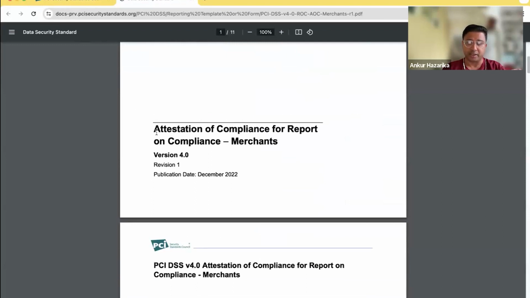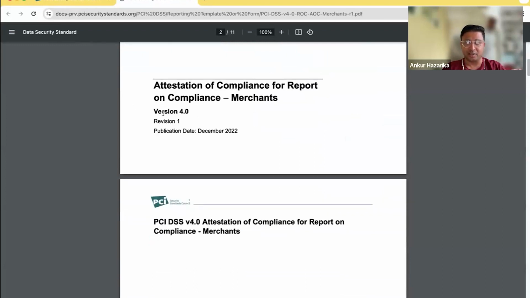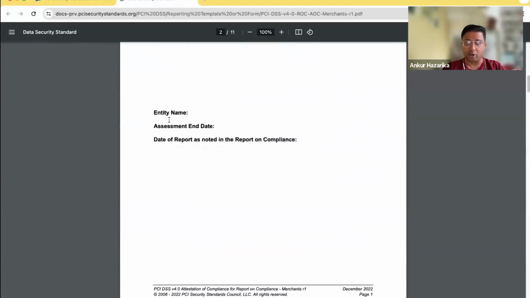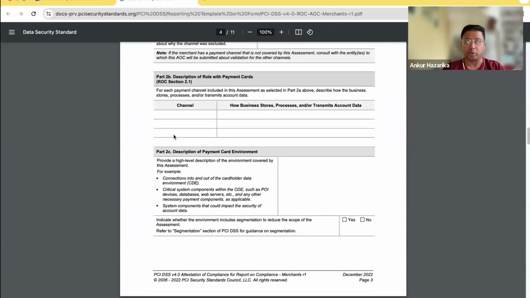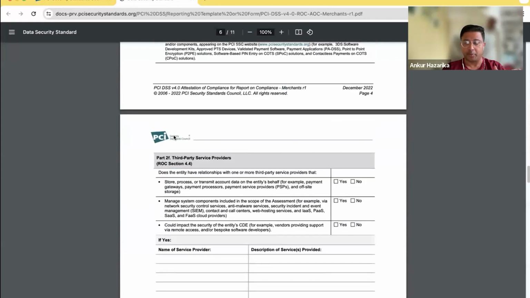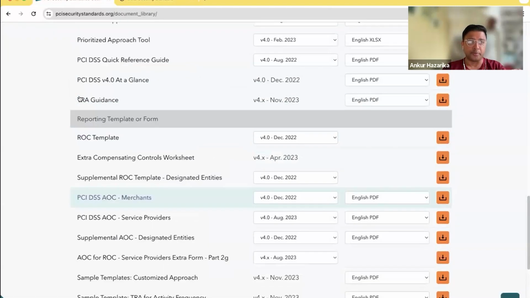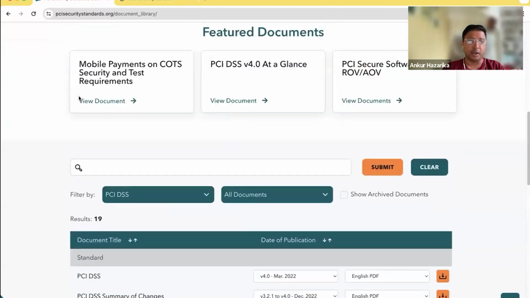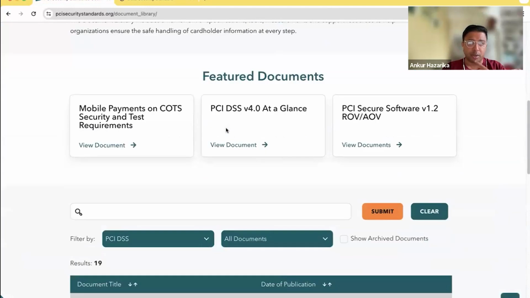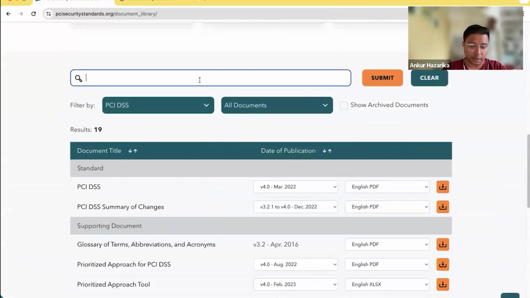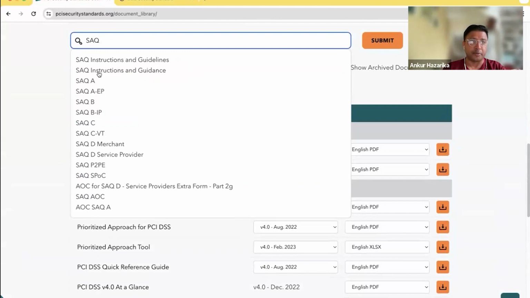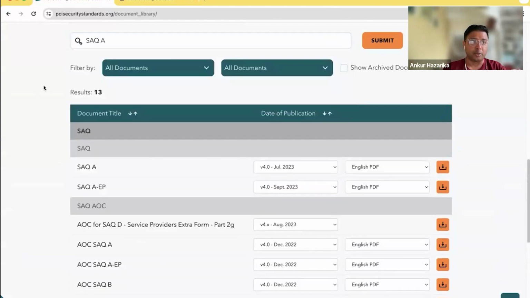You would need the questionnaire itself, which you'll have to fill. And then, think of the AOC as the concise version of the questionnaire. So this is definitely a document that you would need, but it would not require you to go into detail; it would just require you to go at a very high level. The document that you should focus on is the one I showed you before, which is the SAQ type A. I'm not sure where they have kept this, but if you come to the document library and search for SAQ A, you can search for it directly from here.